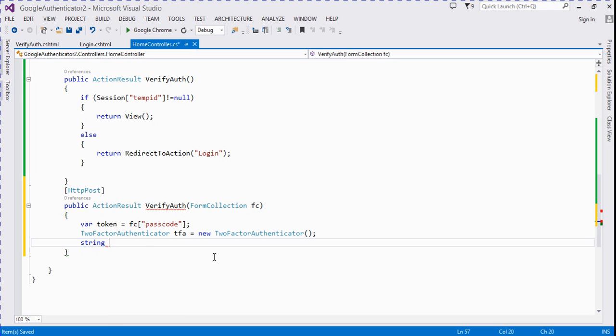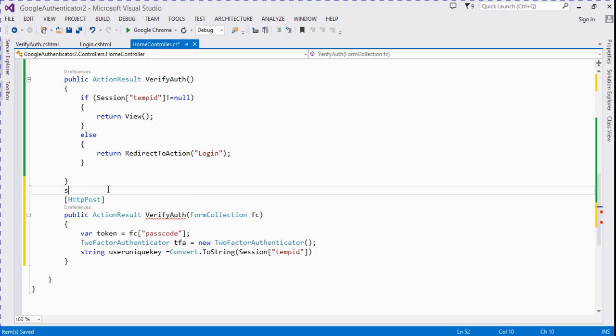Now take a string userUniqueKey. UserUniqueKey is equal to Convert.ToString of the session. We also generate a key for this, so I take a global string key equal to any, create any, test 587987 at, we take any unique key, and plus is equal to key.